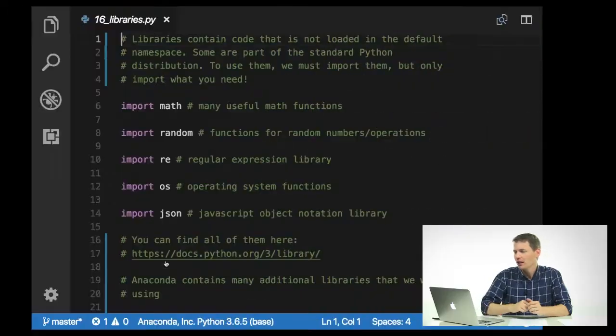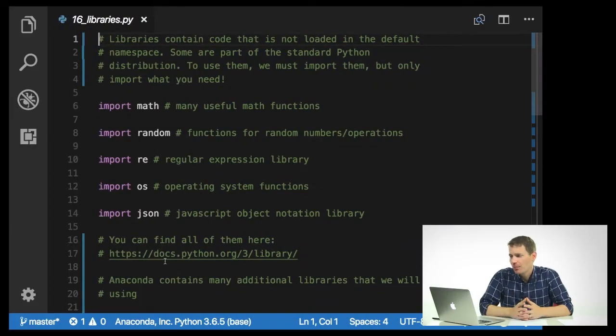Welcome back. In this episode, I'm going to be talking about libraries and the specific library, NLTK, which stands for the Natural Language Toolkit. If we look in 16's library, I've provided a few different libraries that are actually quite useful. Now, a library is essentially a module that contains a lot of extra code that's not loaded into the default namespace. So some of these are part of the standard Python distribution, like math and random.